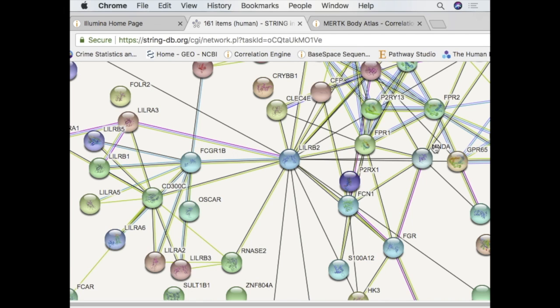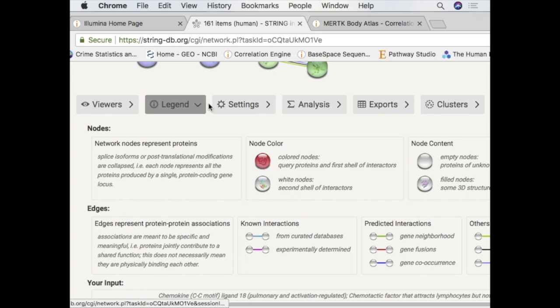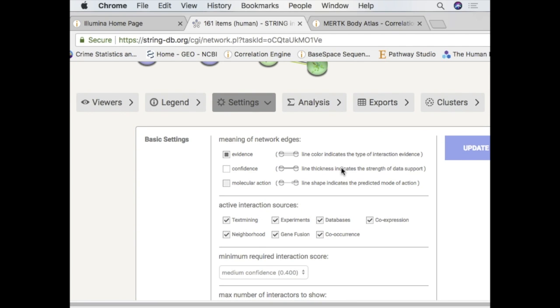Yeah, I'm not sure. There are a lot of settings, so let's go to settings real quick. It sort of depends on what you mean by wrong. Each of these links does have a literature reference. So the question is, do you believe the literature? And some of it, like I said, is based on co-expression rates too, so some of it's not even in the literature.